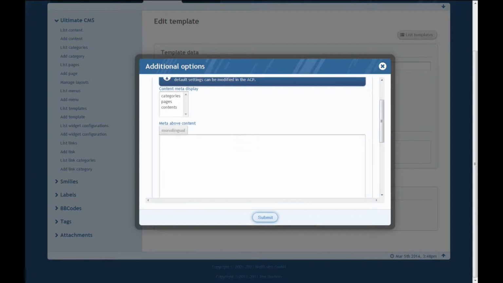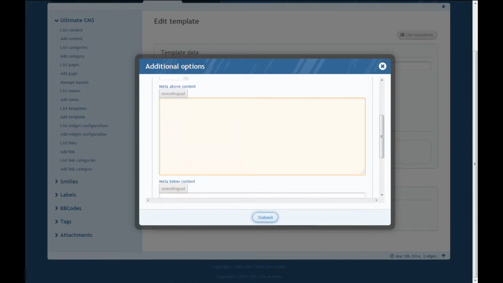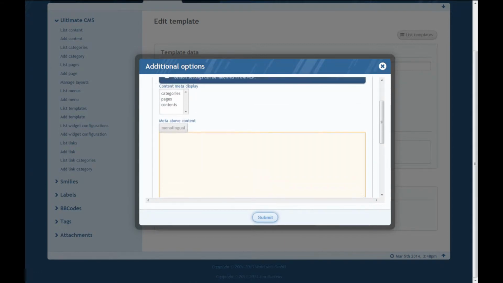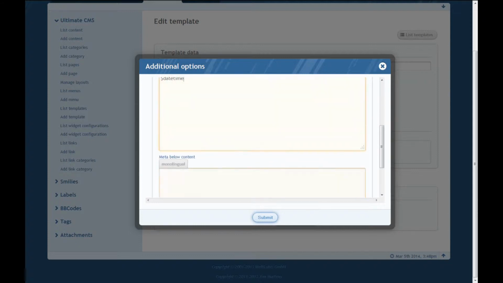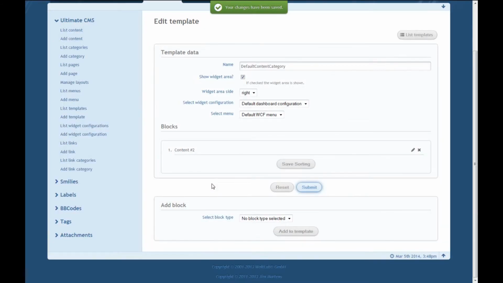Alright, meta determines what is shown above and below the content. If you've configured something in the options, this will be shown here. In our case, we haven't, so simply insert the same things that we've inserted in the options video, date time and author vcard, and submit. Now we've created our first block.